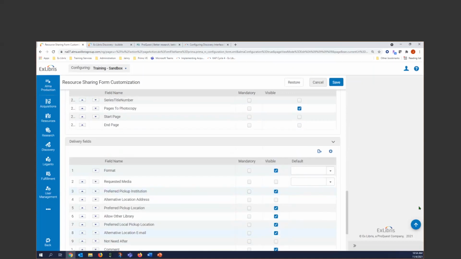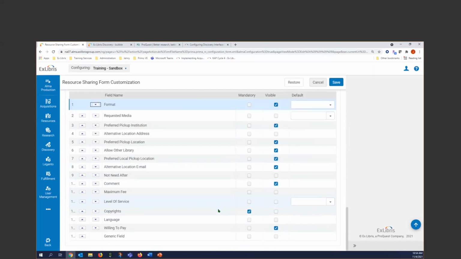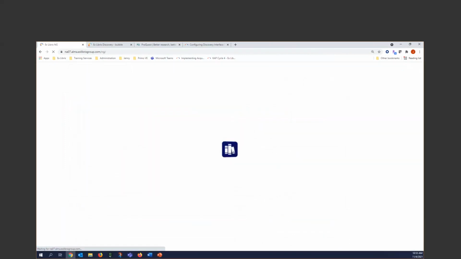And the last section on here is delivery fields. What format should it be? Now you can set a default. We prefer that it's this, and then the user could select a different one. So this has a copyright. I have to click a copyright agreement. It's the only mandatory field I have to click before I submit my request. Okay, I'm going to click cancel. I don't want to really change that too much.